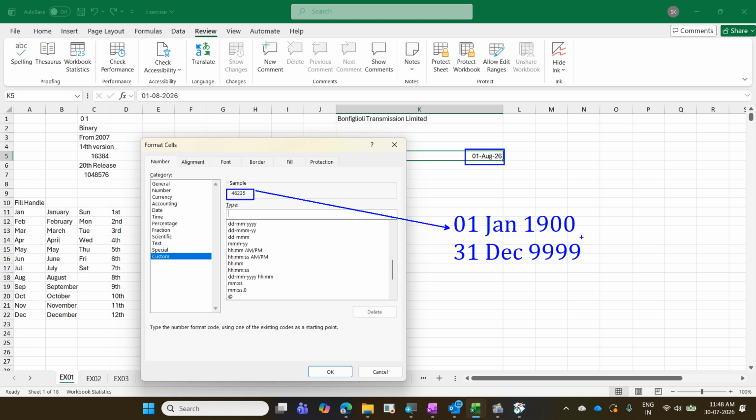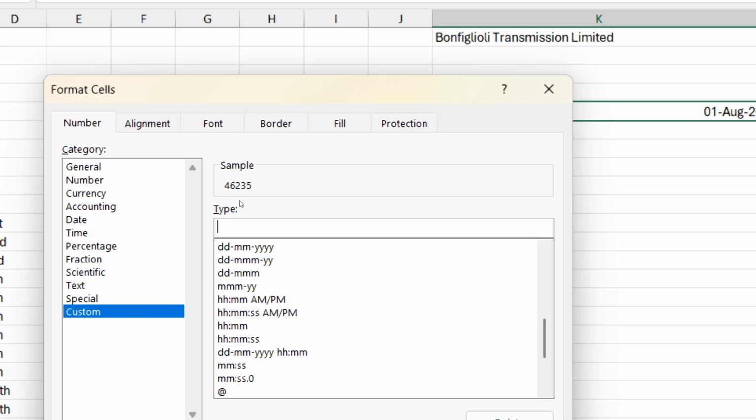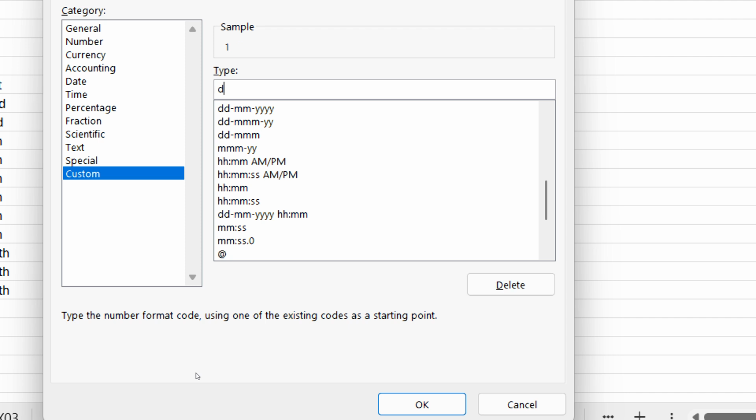So let us type the date format here. D. You know what D stands for? D is for day. First day, second day, third day. 2D gives 01, 02, 03, 04, 05. After the date, you can put a dot, a slash, or a hyphen, anything, your wish. So let me put a hyphen.